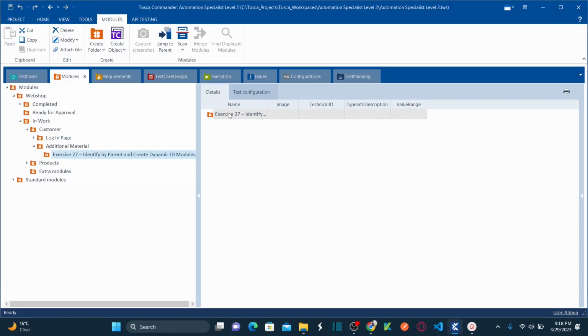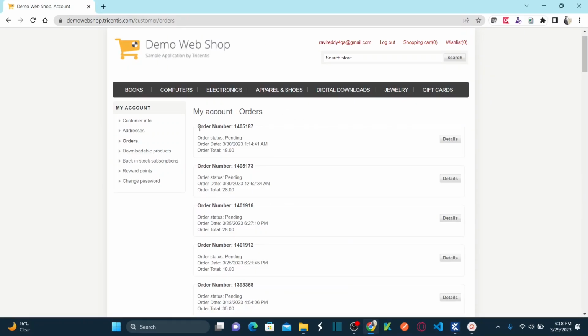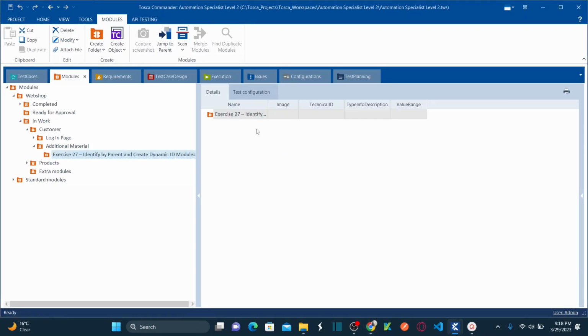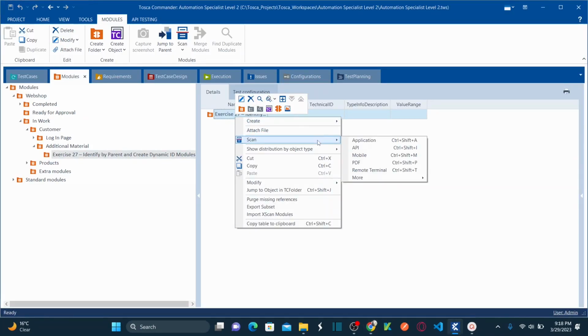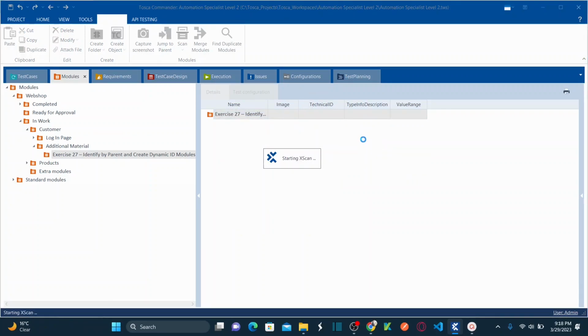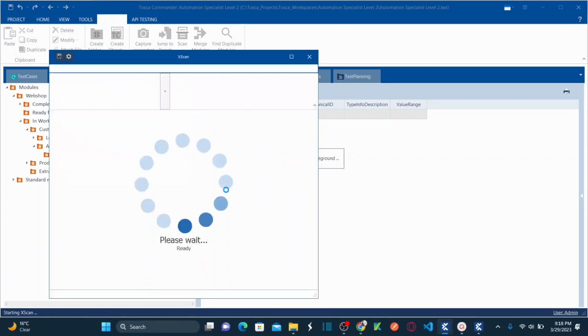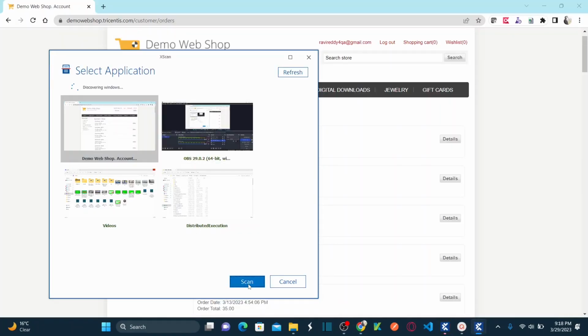Okay, here now I need to scan one of the div containers, because see, this is one div container, this is all another div container, and this is all another div container. So now I want to scan these controls. Okay, how? Right click here, click on scan, click on application, and select the application that you would like to scan. Okay, so this is the application. Click on scan.